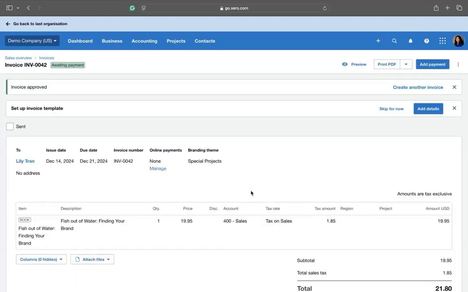Once the invoice is created, you may want to record a payment. To do that, simply open the invoice, click the Add Payment button.